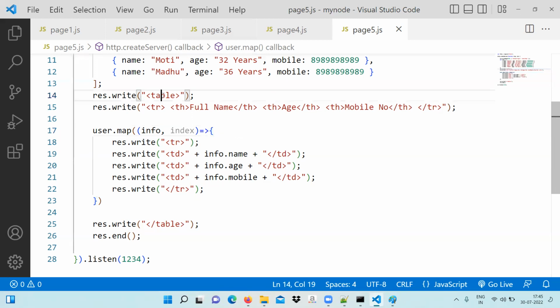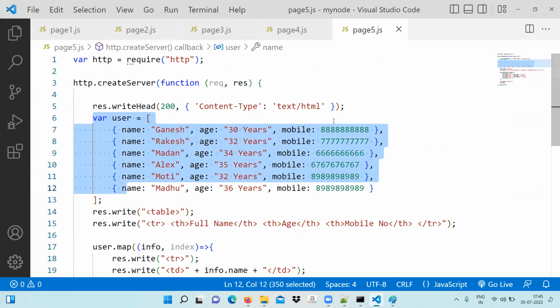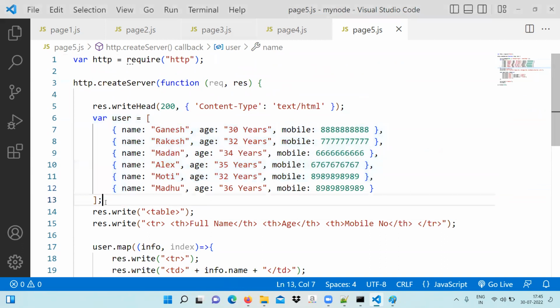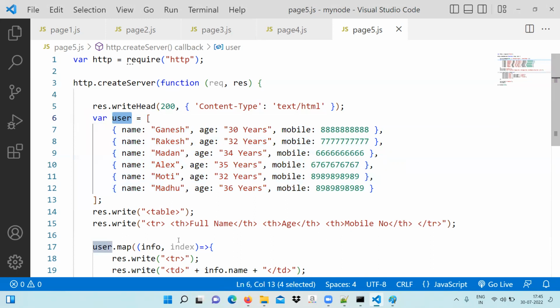See, as of now, this data is coming as a hardcoded, fixed value. This data will come from the database. At this place, we'll write the SQL query. The SQL query will be responsible for bringing the data from the database in the form of an array and storing it in a variable. That variable is converted into JSON and given to the front end. So step number 1 is the front end, step number 2 is Node, and step number 3 is the backend. Right?